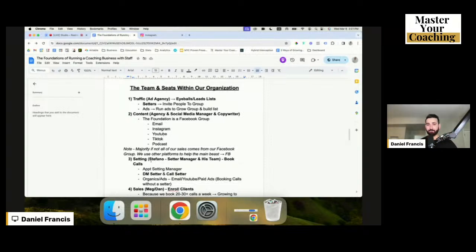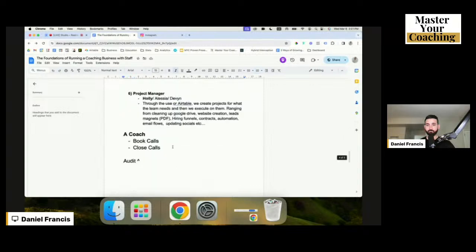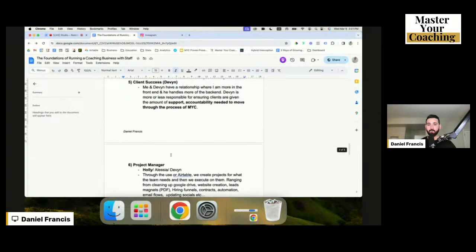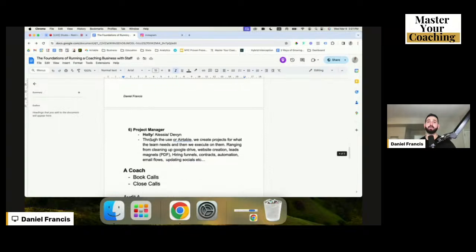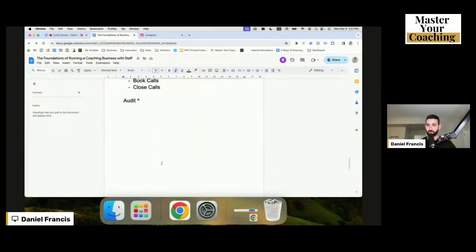Number 3, setting, right? Are you booking more calls? Number 4, are you closing more calls? Okay. 5, client fulfillment. Okay, so are all the clients happy and moving forward? And then 6 would be projects. Are our projects getting completed? Okay.